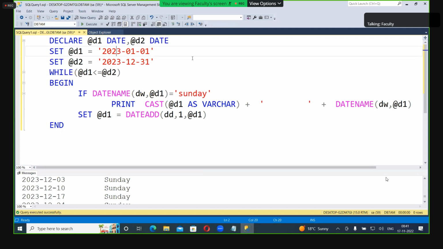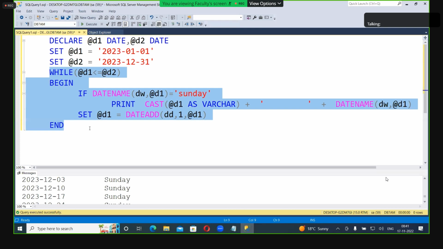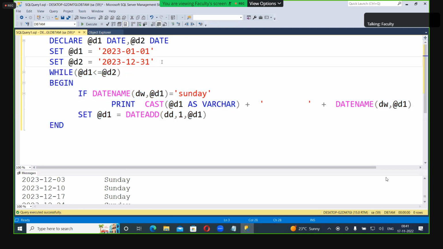Okay? Then how to get the first Sunday? Before you start printing, first get the first Sunday. If you get the first Sunday, the remaining Sundays you can easily get by adding 7. Then the question is, how to get the first Sunday?